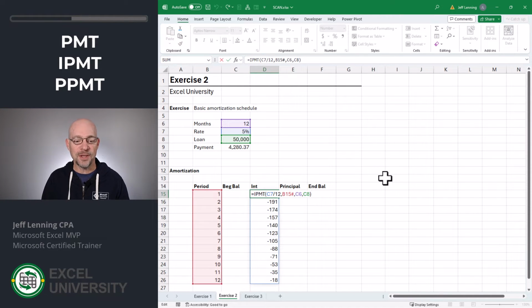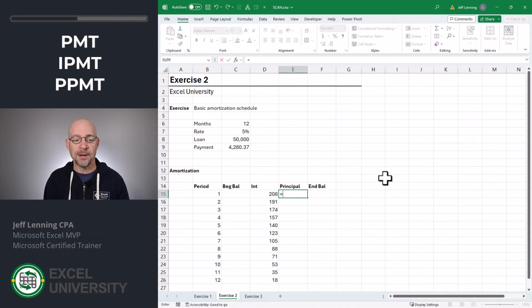Again, I wanna flip the sign. Again, there's a few different ways to do that. So I'm just gonna put a negative sign in front of C8, enter. And now we get this expressed as a positive value. Now to calculate the amount of the payment applied to principal each period, we're gonna use the principal payment function. And again, we're gonna go with a rate divided by 12.